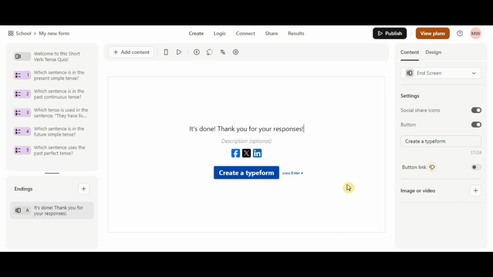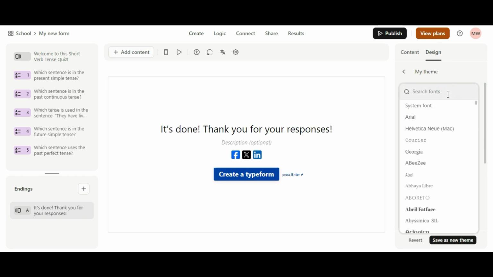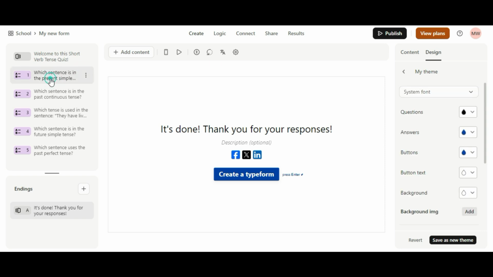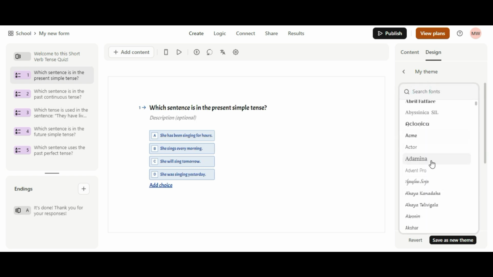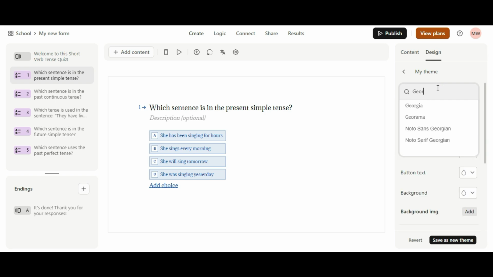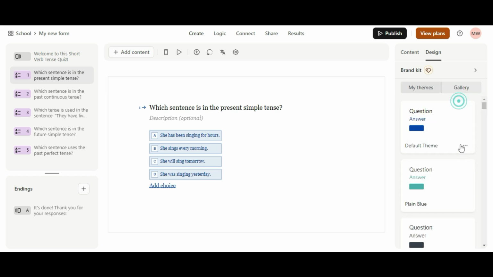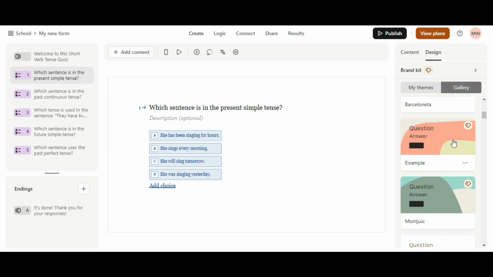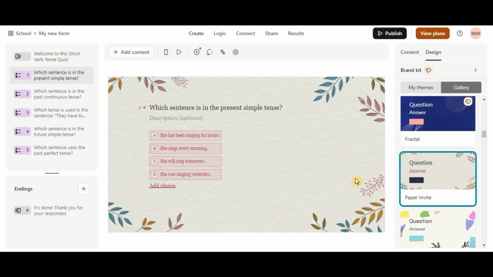Now, to make your form visually appealing, just click on Design on the right-hand side. You can create your own theme by adjusting colors and fonts, or you can select from one of Typeform's many free themes. There are also some premium themes here, as you can see. But since we are using a free version, let's keep it simple by choosing one from the gallery.